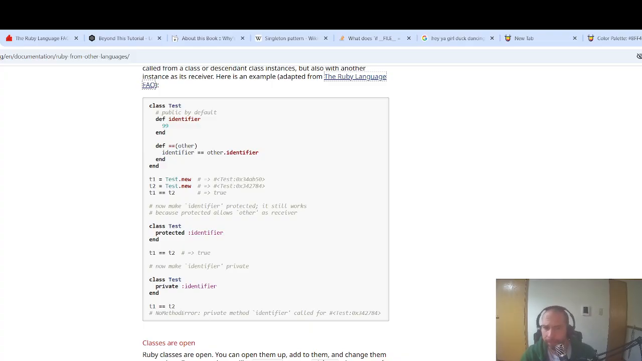Now make identifier protected. It still works because protected allows another as a receiver. So class test, protected identifier. Now make identifier private. No method error.